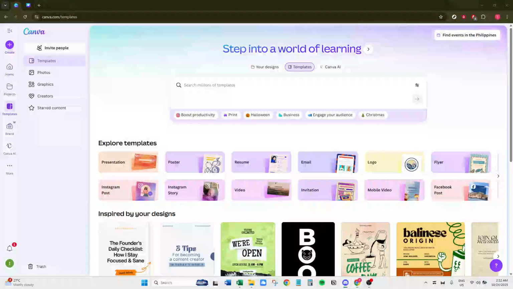In today's video, I'm going to teach you how to create transparent splash text in Canva. This is a simple and effective technique that can add a unique and creative flair to your designs, whether you're making social media graphics, presentations, or personal projects.